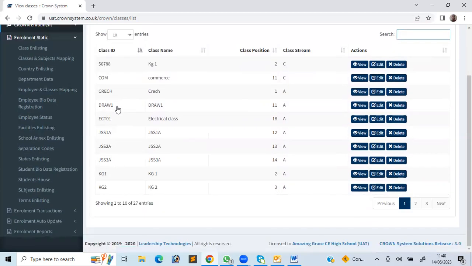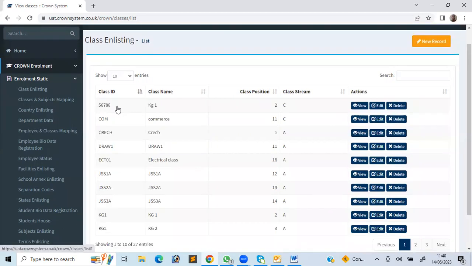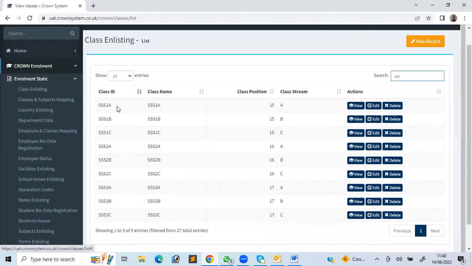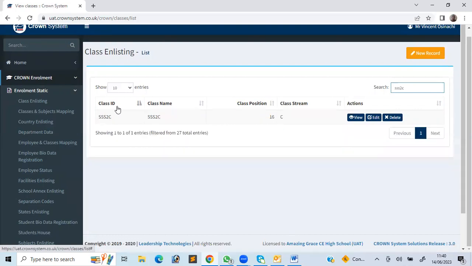So for example, let's go to page 3. Page 3 will have SS2C. Let's go back to page 1. We are looking for SS2C. You type here SS. Now you see that everything that has SS is here. Now let's go to 2. It has narrowed it down to SS2A, SS2B, SS2C. Now we want SS2C. Now we see that it has narrowed it down. So as you are typing, it's narrowing it down.